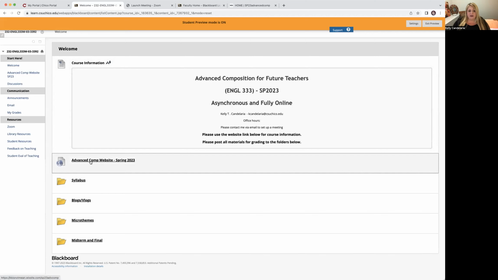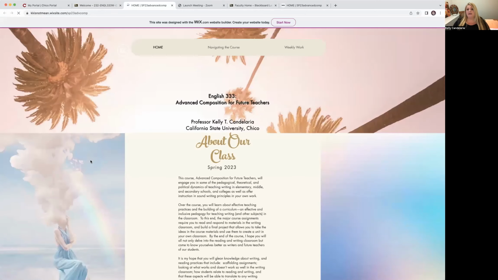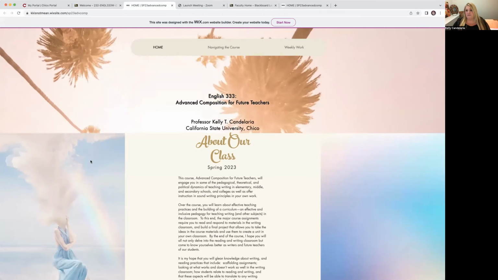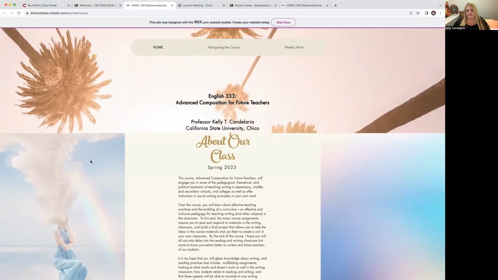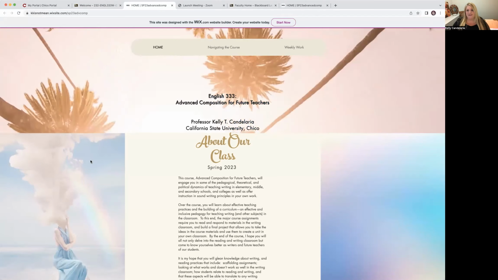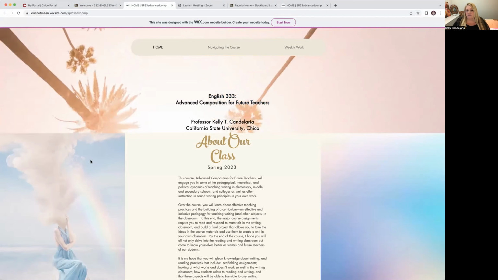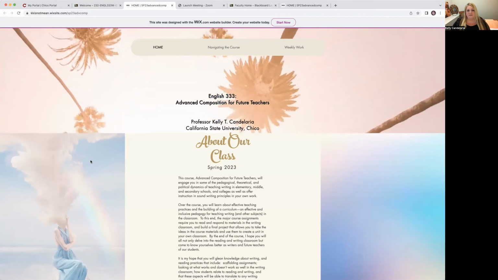Then this first one right here is our website, and I'm going to go ahead and click on that. And this is the website that I've created for you this semester, and I updated it this semester, and I think I might have made a mistake. I buried the course calendar. I might try to move it out. I'll see if I can in the next couple of days.